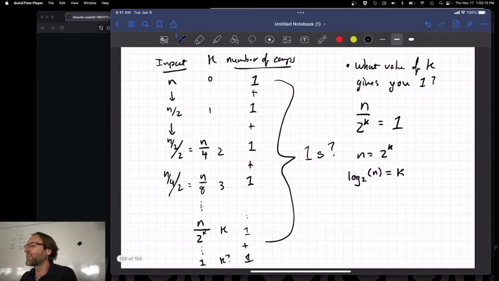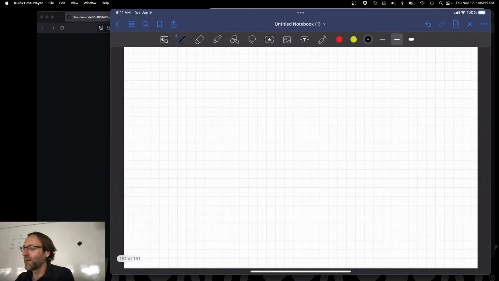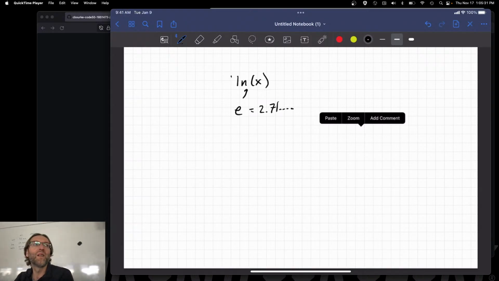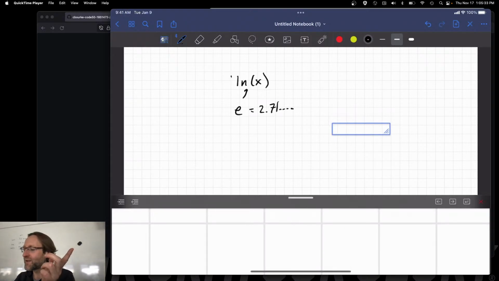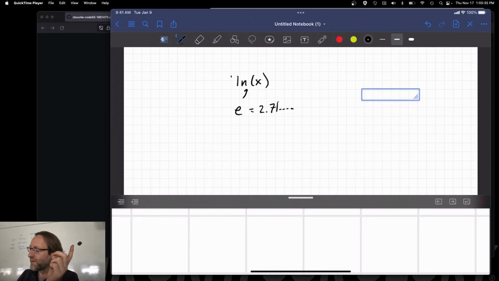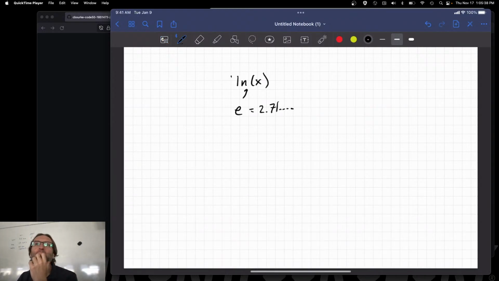What is a mathematician's base, by the way? Oh, not 1. The natural log of e, or natural log of x. The mathematician's base is what? E, right? Why? E is 2.71 blah blah blah, right? It's some ratio. Well, something special happens with it. Again, put on your calc hat.